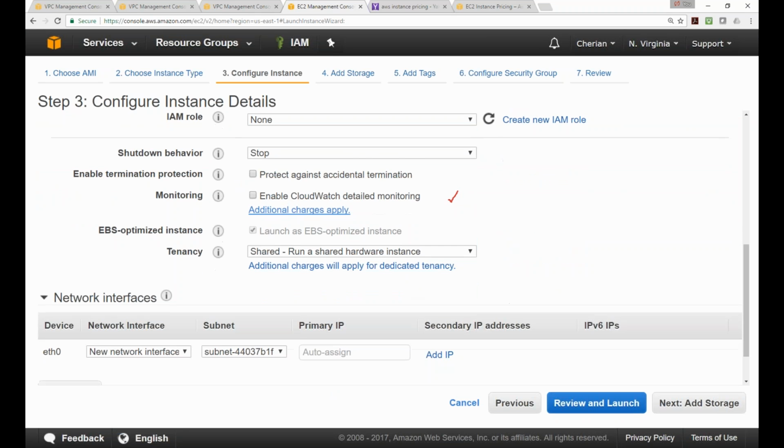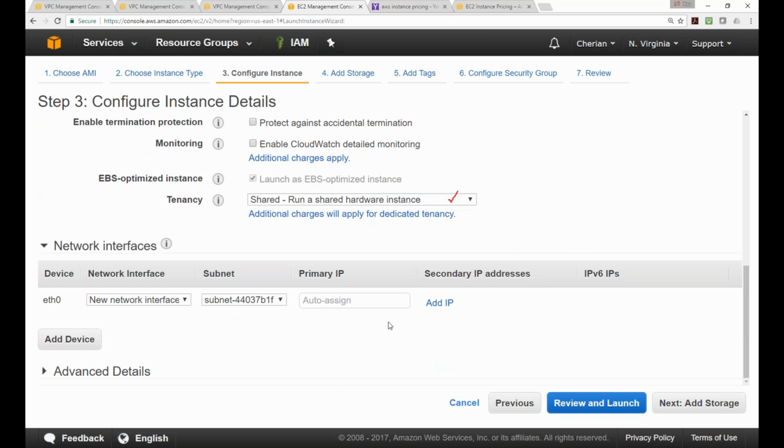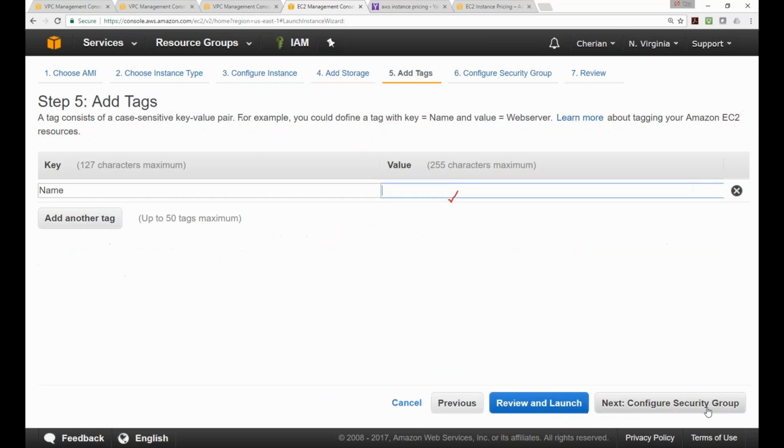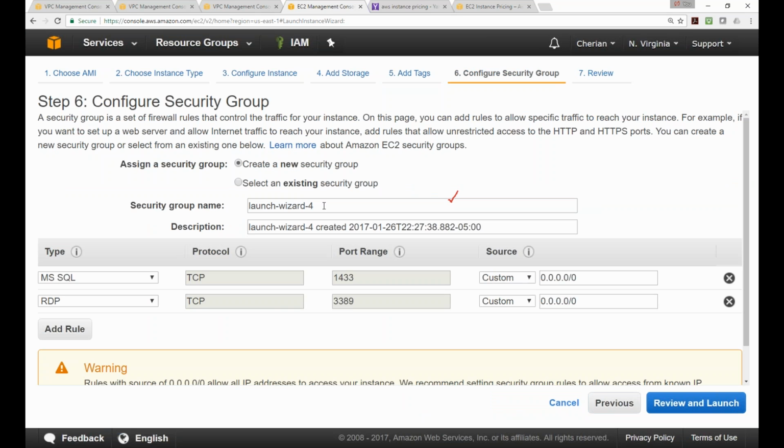And all that things are ready. Click storage. I think that's all fine. I'm good with that. So you see that automatically a SQL Server comes with a 50 gig hard drive. If you can add more, so I'm going to call it SQL Server 001. Security group, I'm going to call it SQL Server security group.